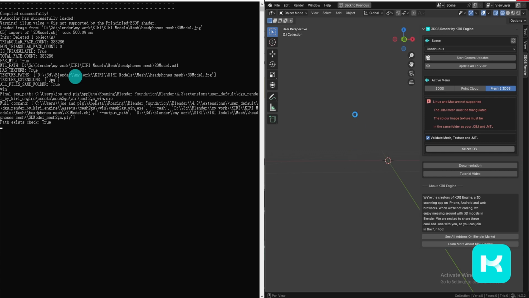On my machine, this usually takes between 60 to 90 seconds. During that time, Blender will freeze and you'll just have to sit back and wait. Now that processing is completed, the folder has opened and I can see a new file, a PLY 3D.js file. The file has been named with the mesh name and the suffix mesh to GS.